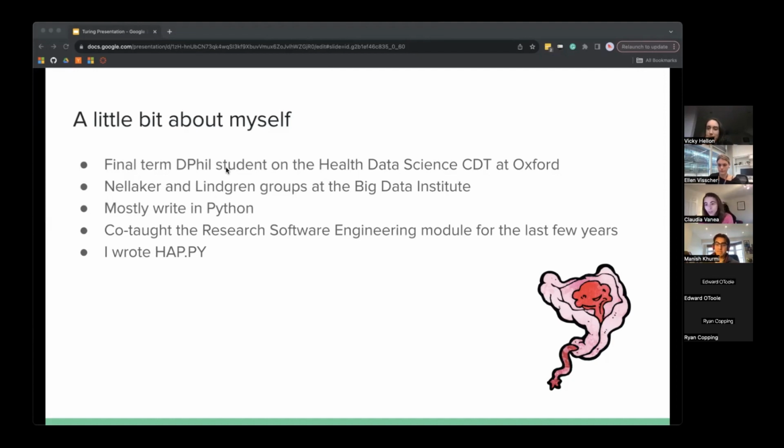I mostly write in Python. I've written in a few other languages, but what I talk about today should be applicable to any or most, I should say, languages. Maybe it's not applicable to things like Haskell, but Python and R, I think, are the languages most of us will be writing in, so it should be applicable to that stuff. Although don't ask me any specific R questions, please. I also co-taught the research software engineering module for the last few years on the CDT. And I wrote the histology analysis pipeline.py, otherwise known as HAPPY.